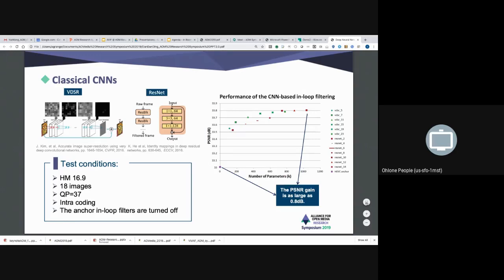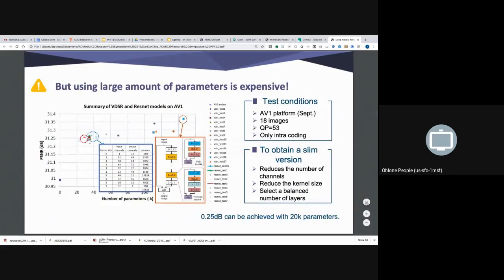And we can observe that at first, as the number of parameters increases, the performance increases. And at some point, the performance reaches a plateau, because the number is around 800,000 parameters. We also can observe that the PSNR gain is as large as 0.4 dB. Then we conduct the experiment in AV1.